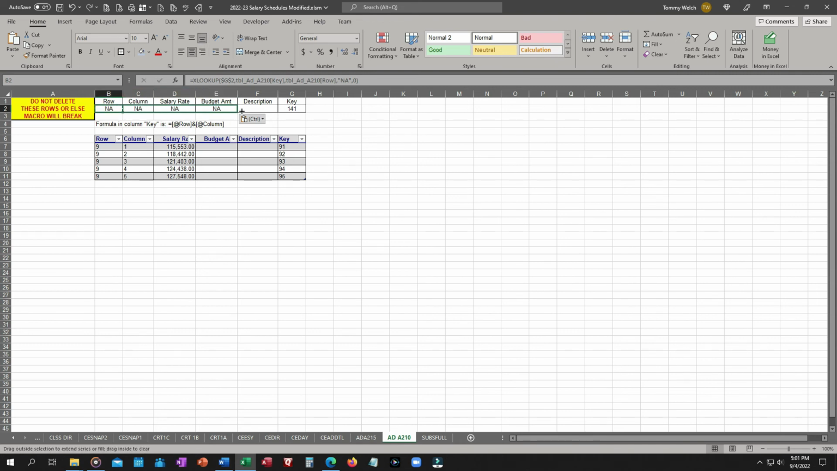But we do want this to change column and salary rate, budget amount, etc. And so what I was doing is, since it's key that I want, I just type in key, tab twice, come over here, highlight column, type in key, tab twice, salary rate, key, tab twice, and that was easy to make those changes.